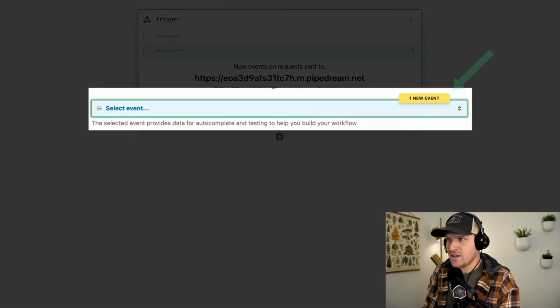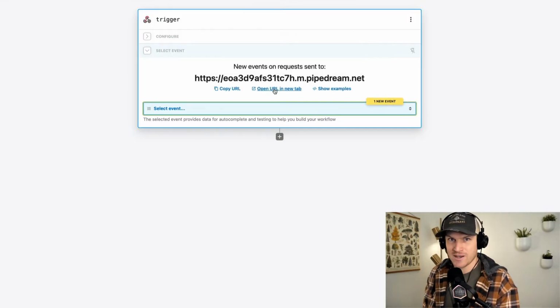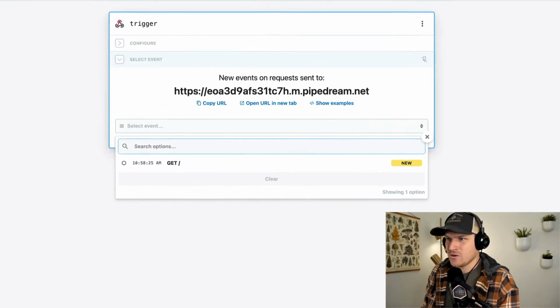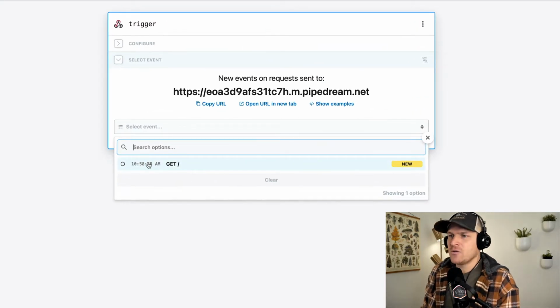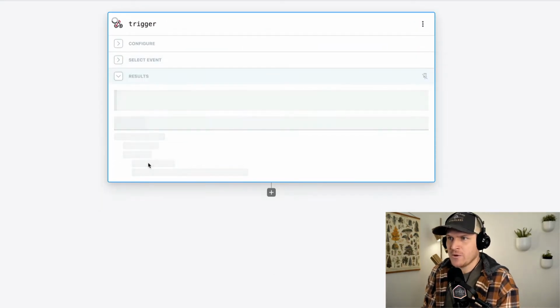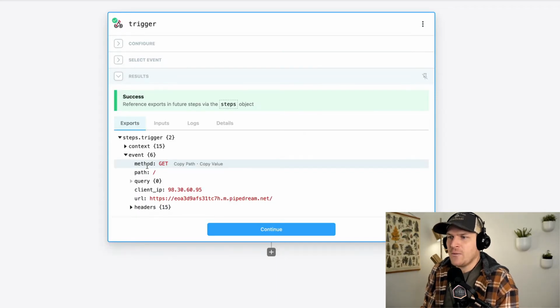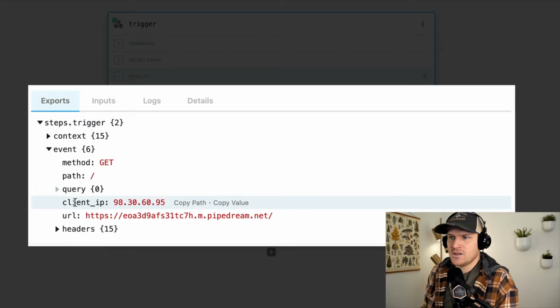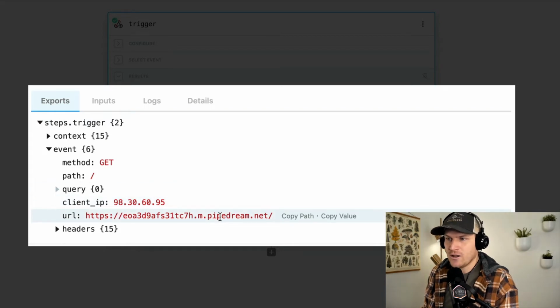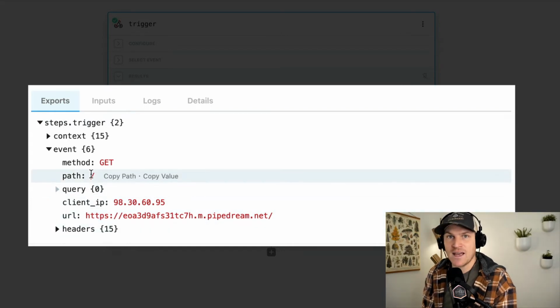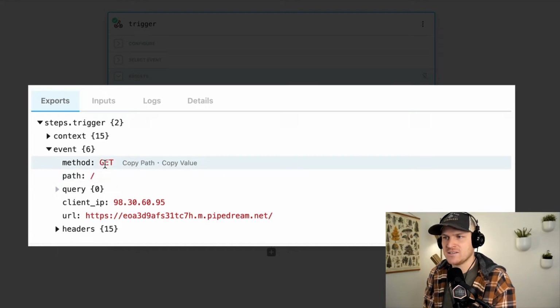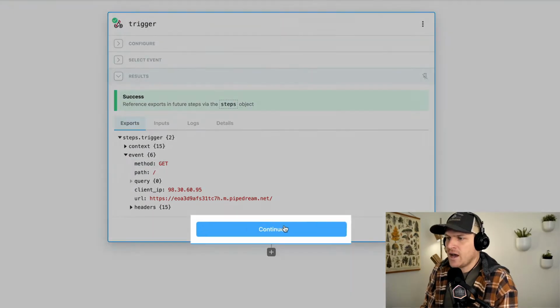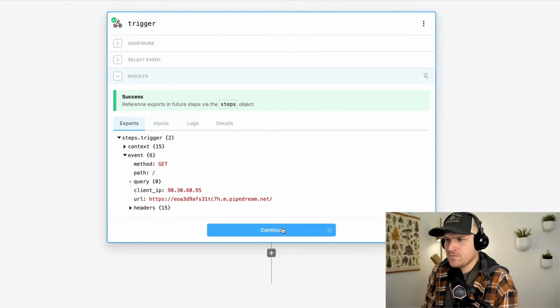Here we can see that a brand new event came into the workflow trigger, and that's from the web page we just opened, the URL we just opened. We're going to go into the event selector. We're going to select this brand new event that we emitted. And now we can see all the data associated with it in the export section. You can see the full URL, you can see the path and the HTTP method that we used to access this particular trigger. Now we can click continue.